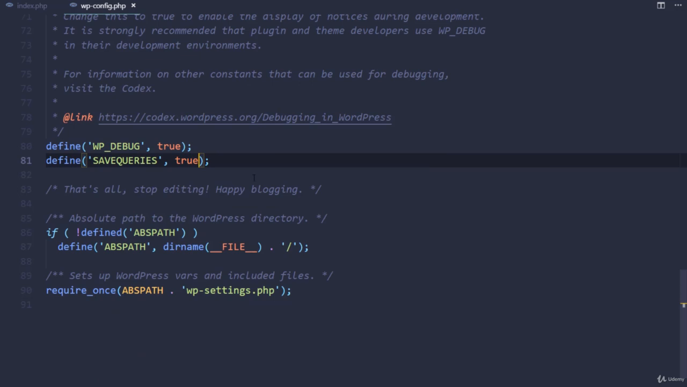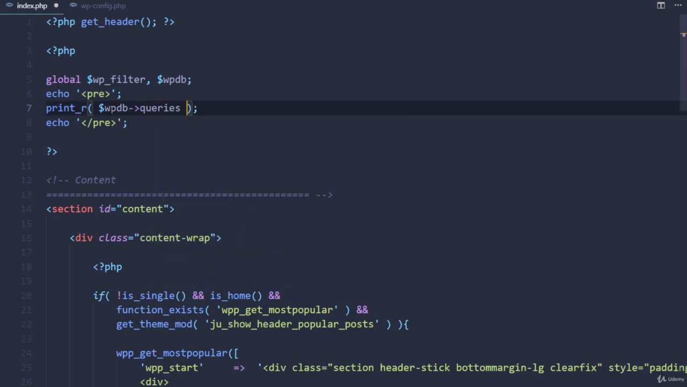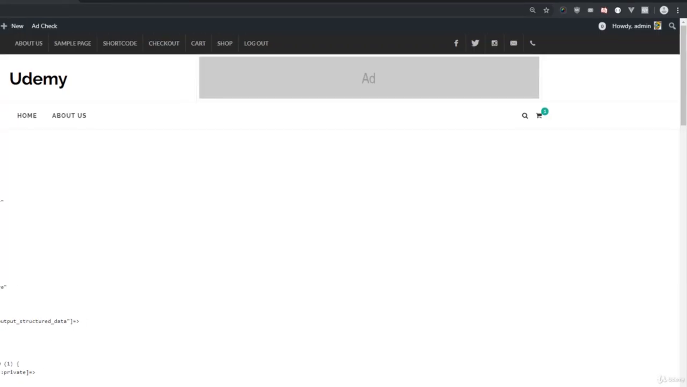By defining this constant, you're telling WordPress that you would like it to save all SQL queries made by plugins, themes, and the core itself. To view the queries, go back to the index template and add the global variable wpdb. This time, we're going to dump out the property queries from this object. This property will store an array of all the queries made thus far. Save your changes and then refresh the page.